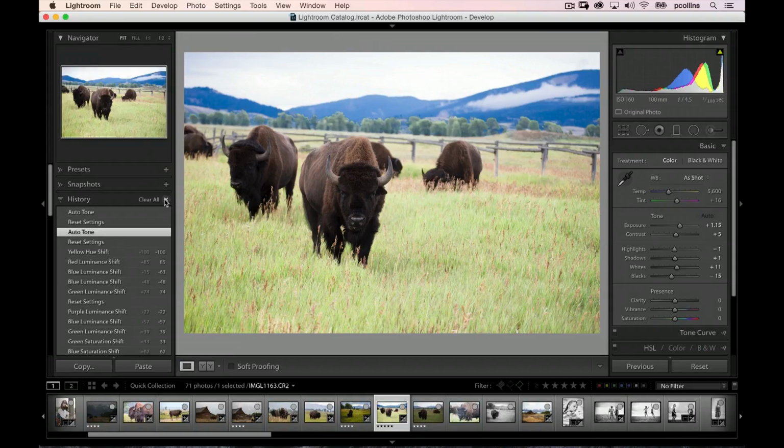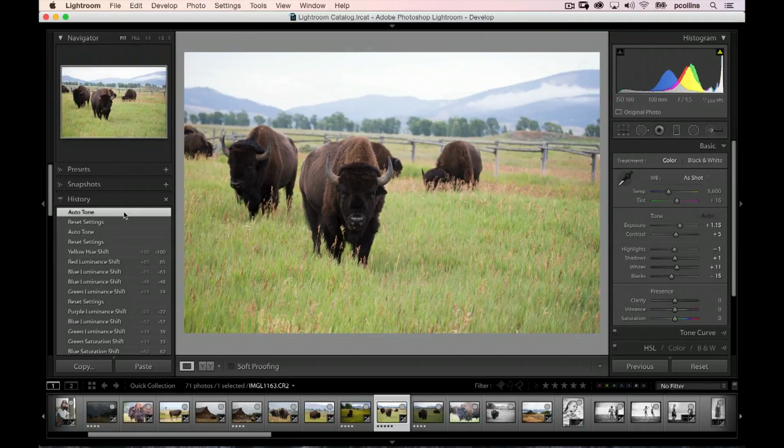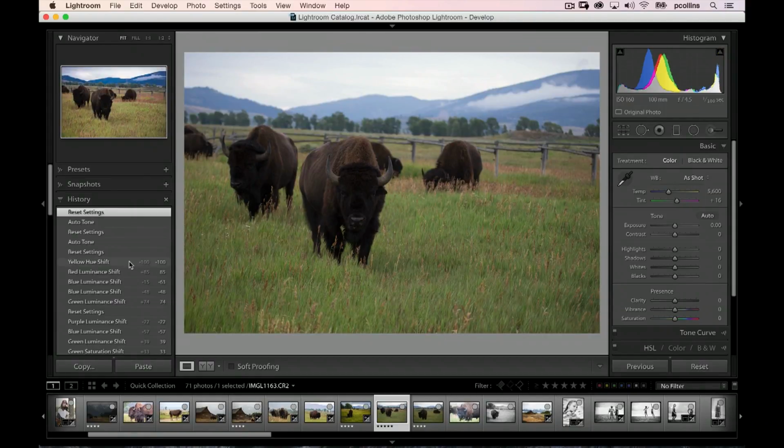Now, don't worry about the file size getting too big or something like that, because it's really a small little text file. It doesn't do a lot. It hangs right there with the catalog. But if you're ever worried about, man, I've done too much to this image, or you just don't want people to know what you've done, you can come over here and click Clear All, and it'll get rid of the history. But as far as just your normal everyday activity, if I come in here after I've auto-tuned it and say, nope, I'm going to get rid of that and reset, there it goes.